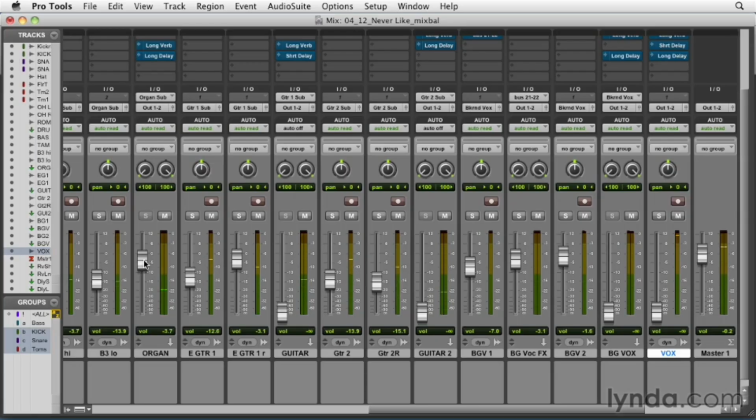Next instrument I'm going to bring in is guitar number 1. In this case it just says guitar. So we're going to bring this in once again to the point that we can hear it, but it doesn't overpower the rhythm section. Now we're going to bring in guitar number 2. Same thing, we're going to bring it in just loud enough that we can hear it, not too loud that it overpowers the rhythm section or any of the other instruments for that matter.